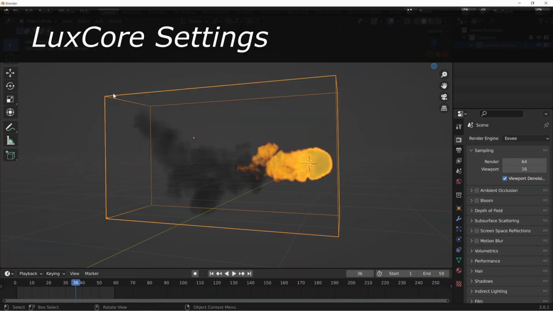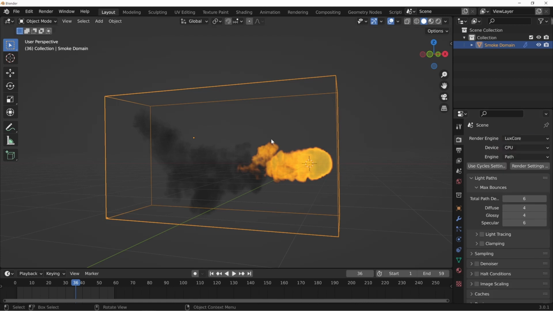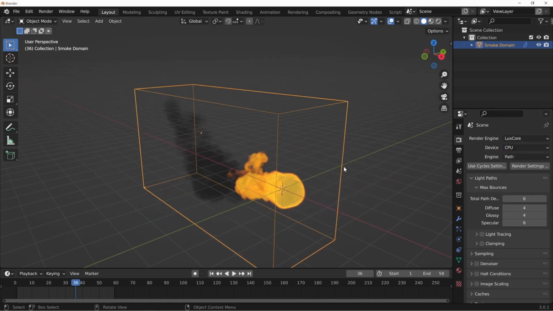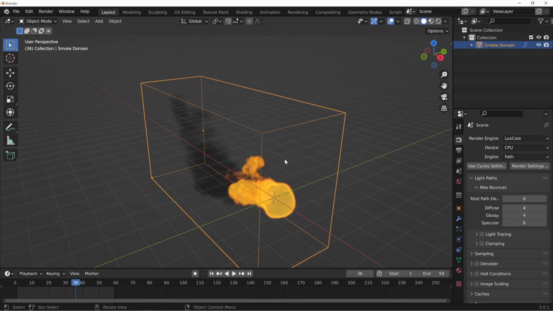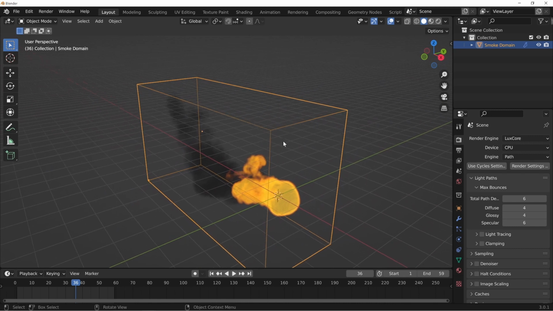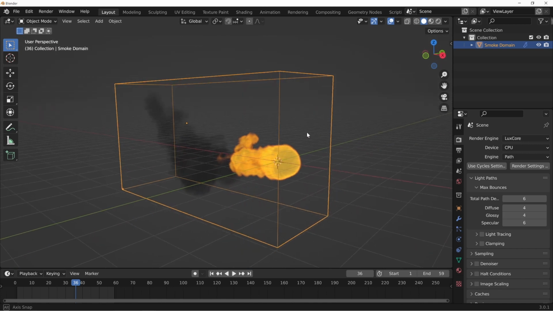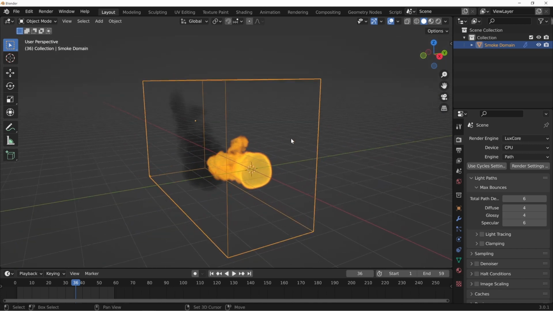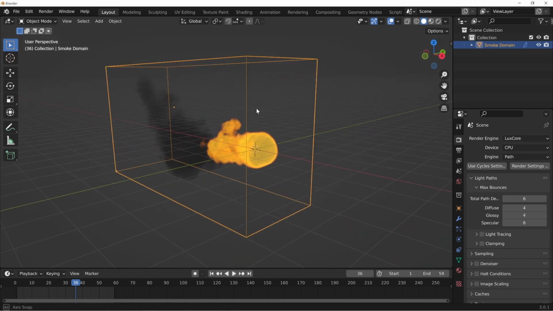Okay, so for us to get started doing these materials, what we're going to do is go over to our render properties here and switch this over to LuxCore. And again, if you are not familiar with LuxCore, what you might want to do is check my YouTube channel. I have a whole bunch of LuxCore stuff on there, like how to download it and install it and the basics of how it works. Just make sure that if you're using this build of Blender, which is 3.0 or higher, that you're using the most recent development build. Otherwise, most likely, it will not work.